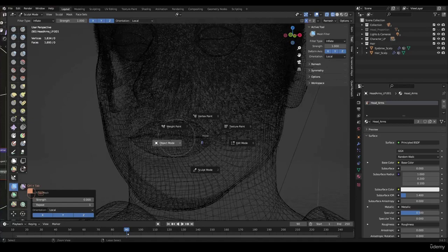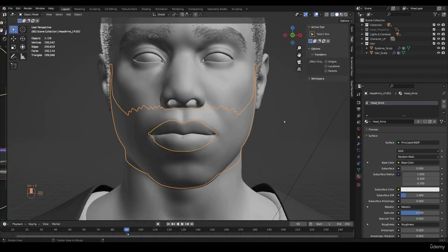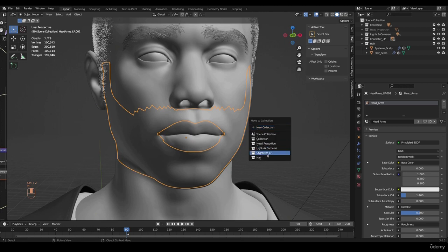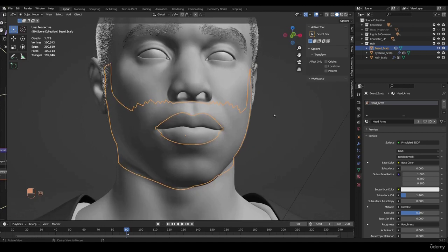Okay, I think something like that. So it's still inside. Let's press M and put it in our hair collection, and then make sure you rename this. I'm going to name this Beard Sculpt. Alright, that's perfect.